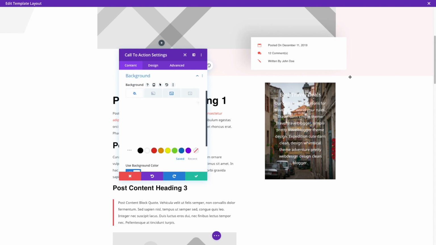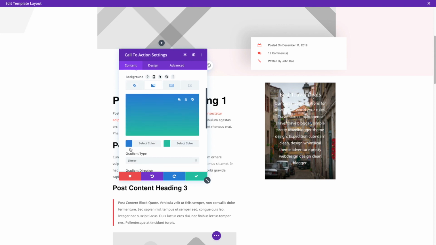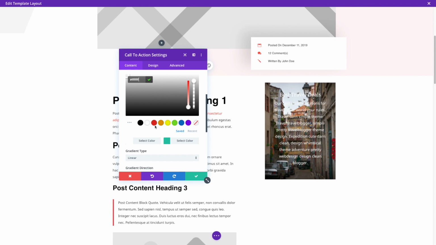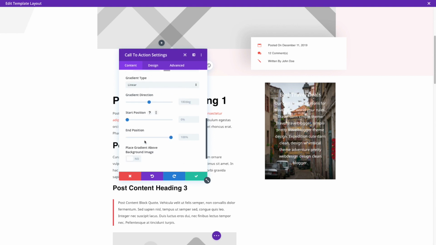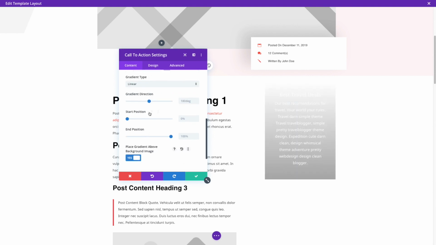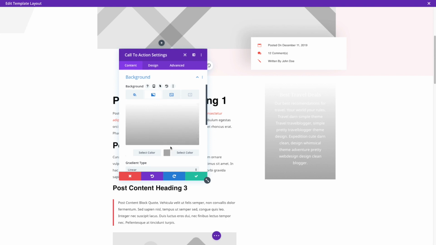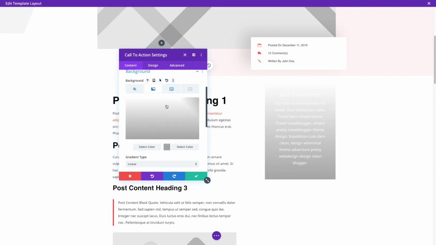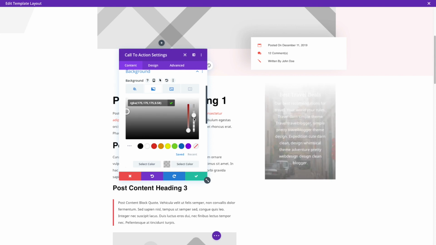And then to get the text to show up a little bit better, let's add a gradient background, because with the gradient, we can have it come up over the image. So I'm going to do white, and I'm going to do just a slight gray, just so we see some sort of difference there. And I'm going to place gradient above background image like this. And then make that more transparent. So here on the color sections, we'll just drag the transparency down a little bit. Do the same for the first color. There we go, something like that.